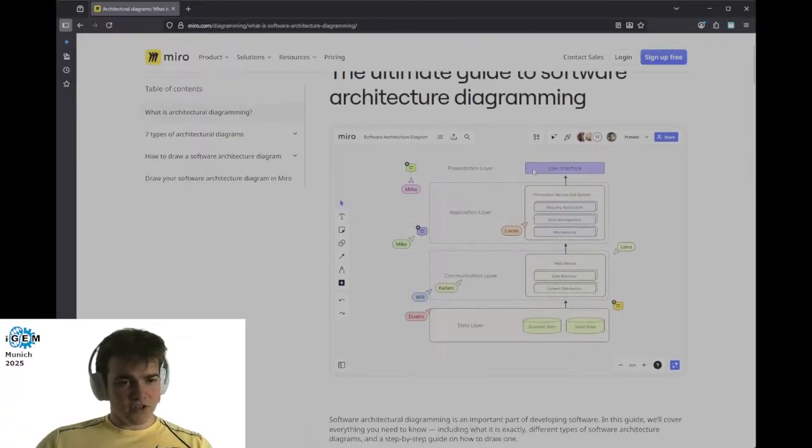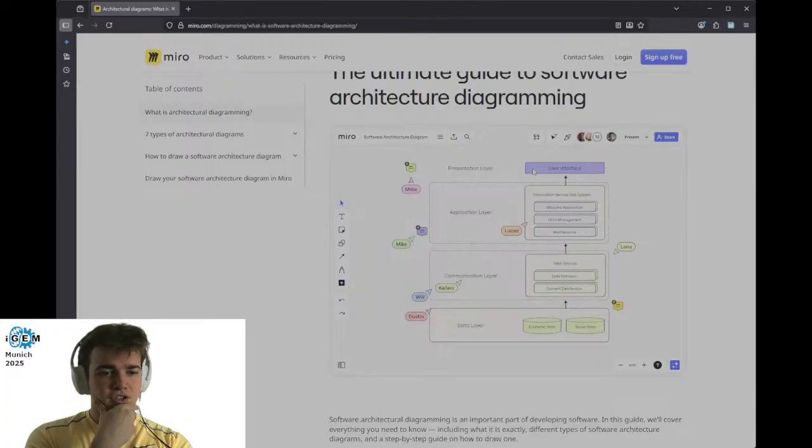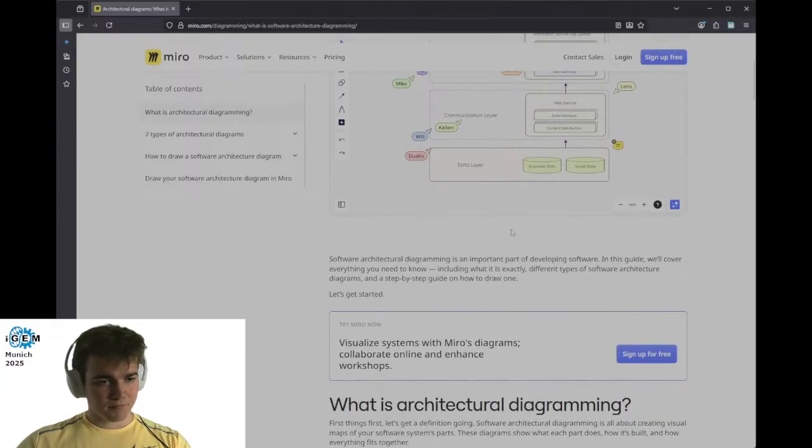So it has a layered approach to what actually happens. I see. Software architectural diagramming is an important part of developing software. In this guide, we'll cover everything you need to know, including what it is exactly, different types of software architecture diagrams, and a step-by-step guide on how to draw one.